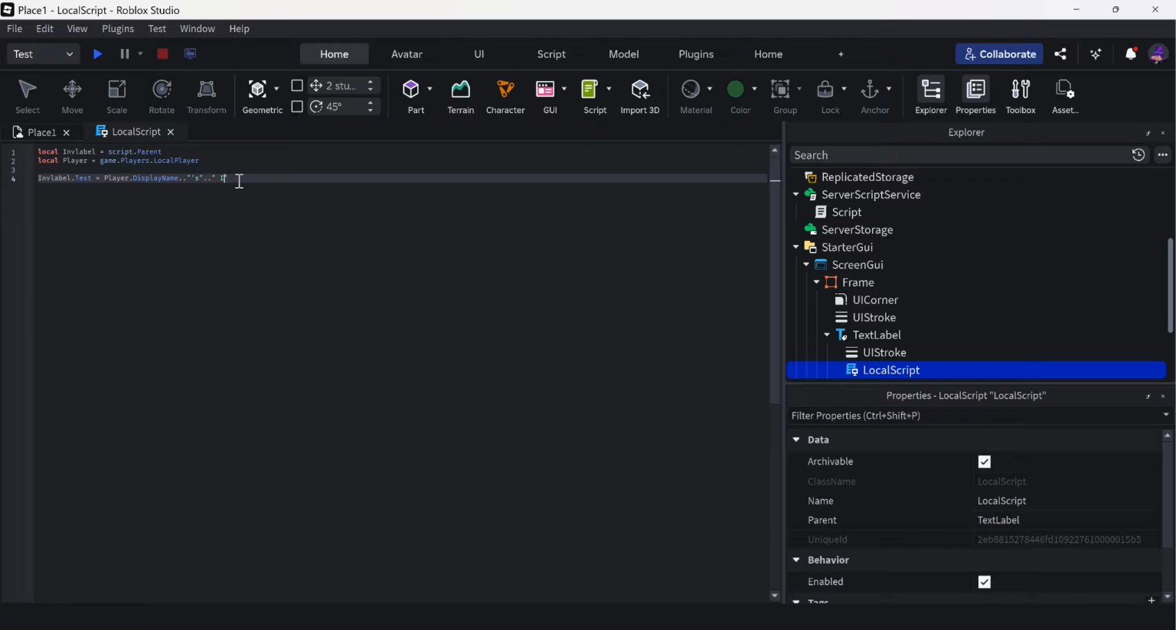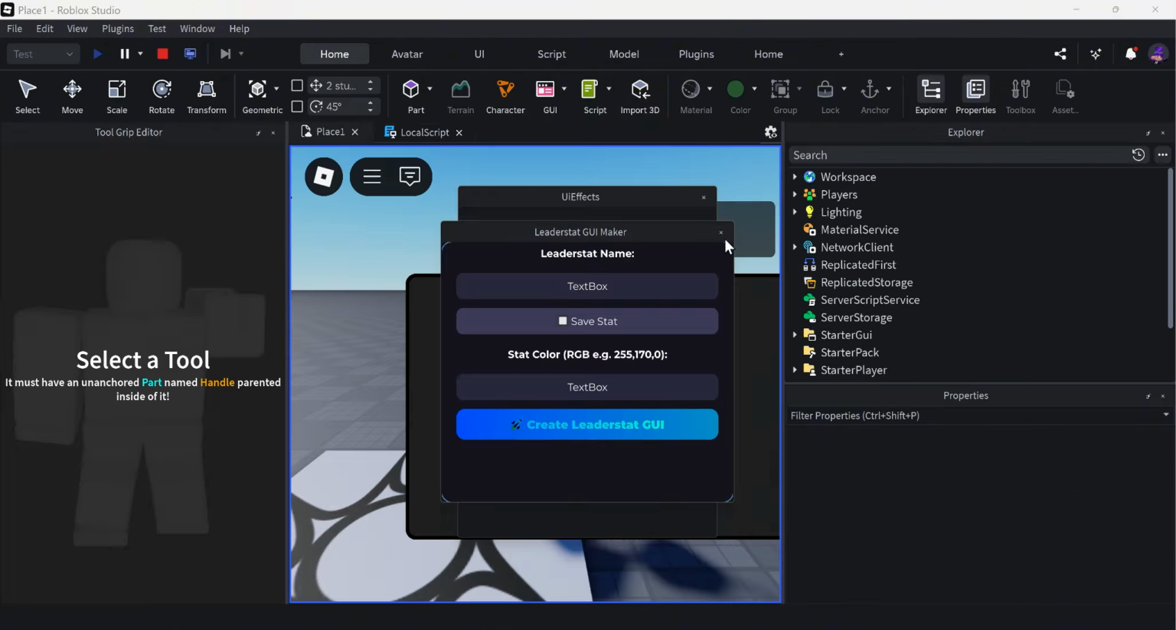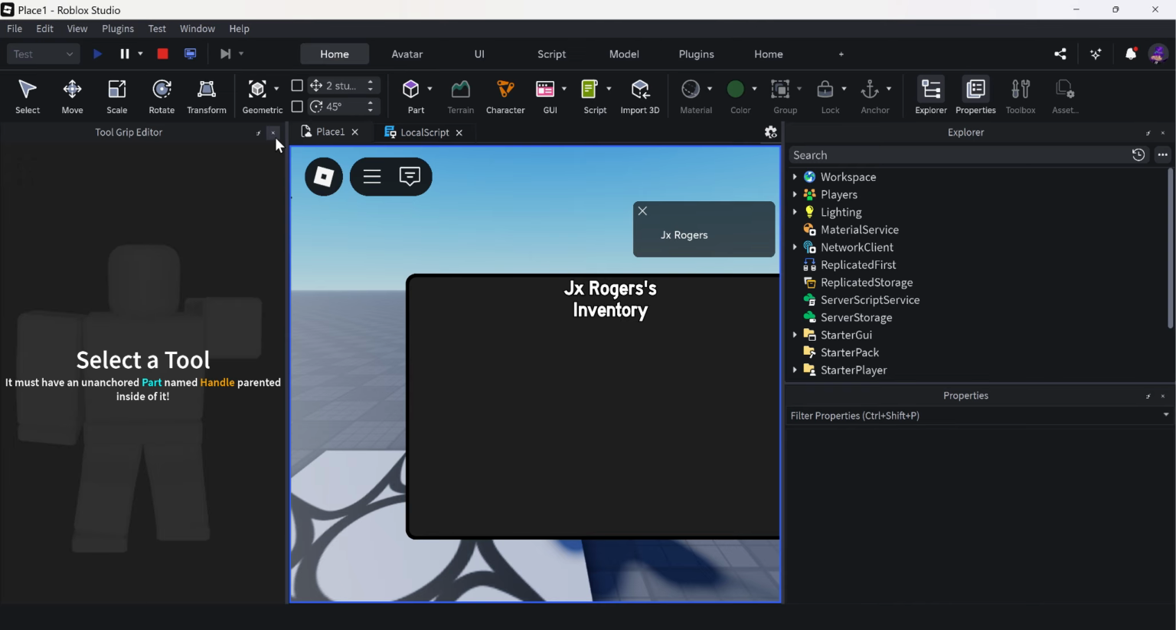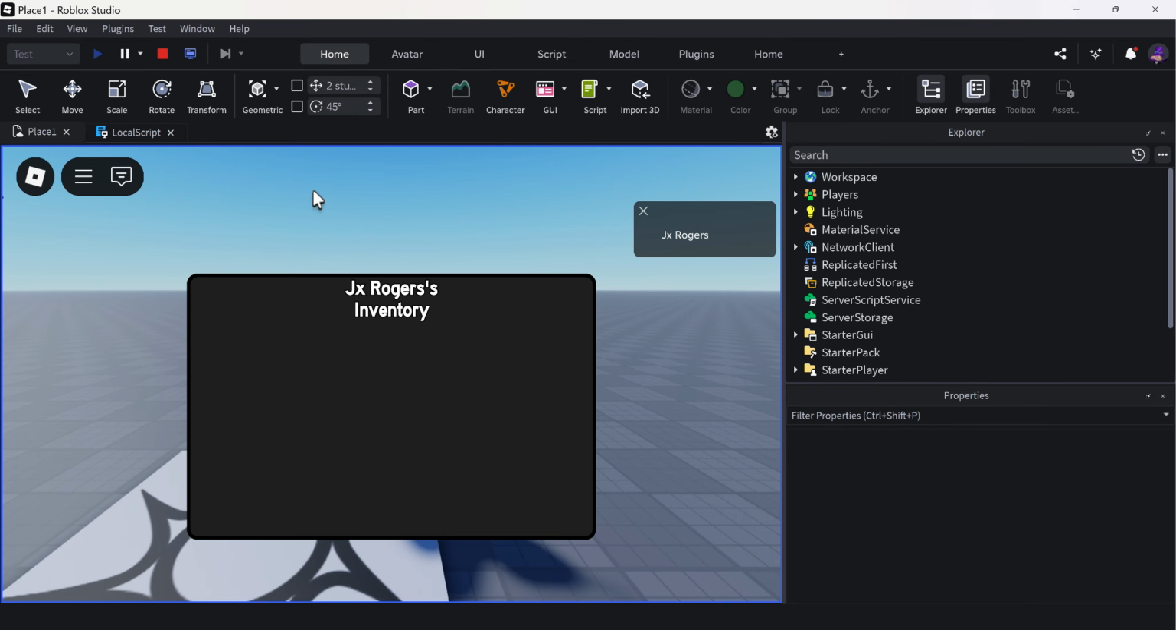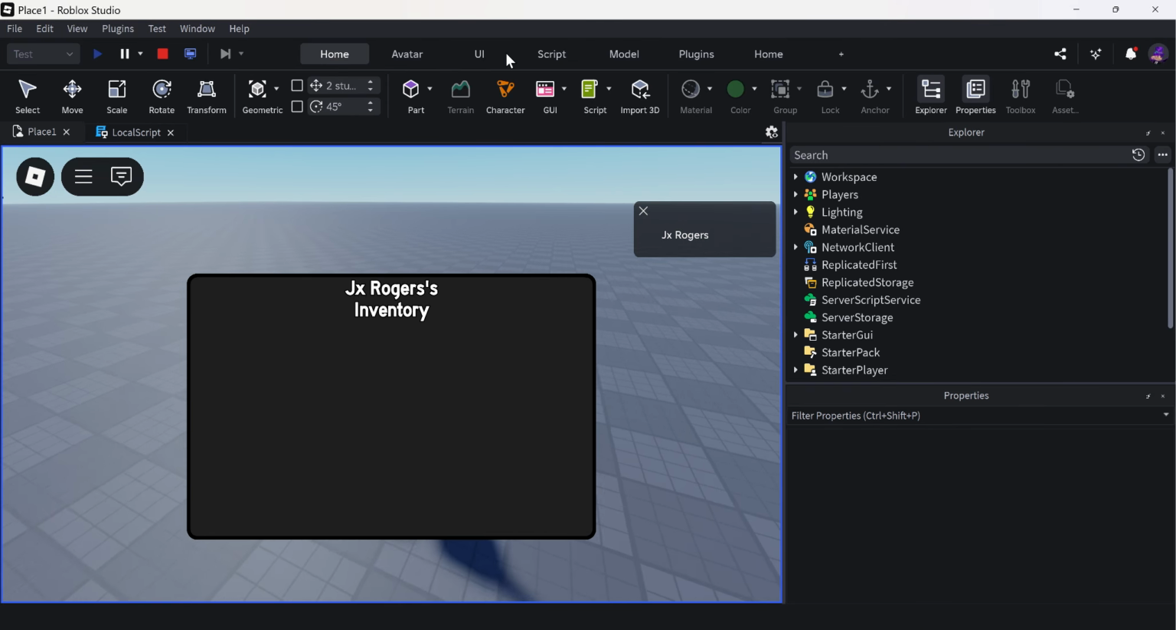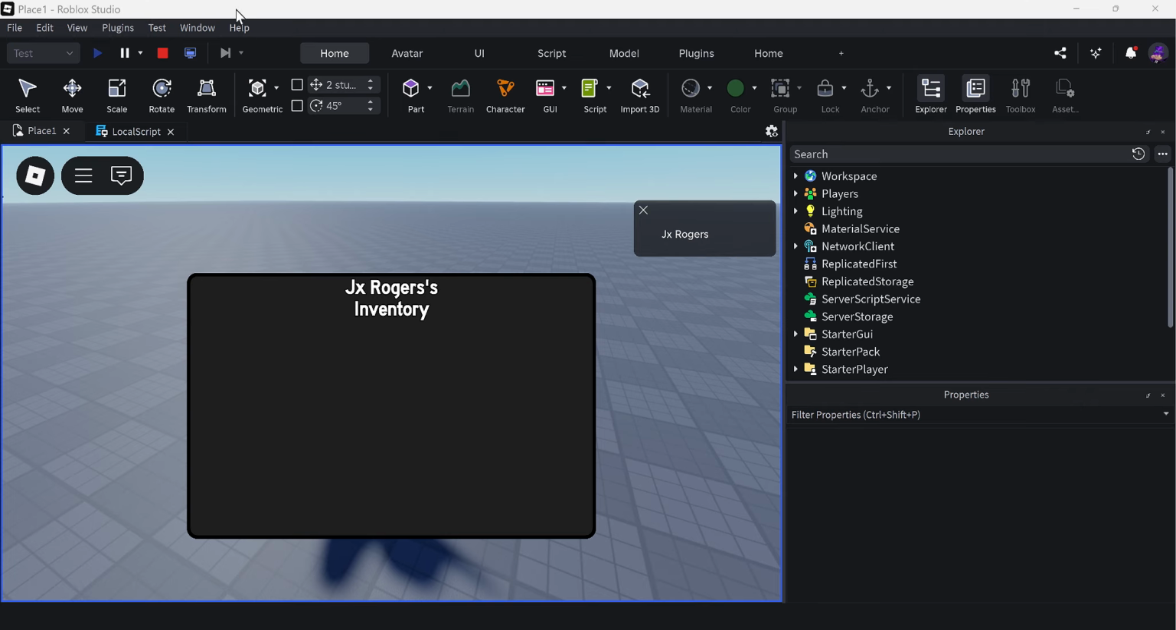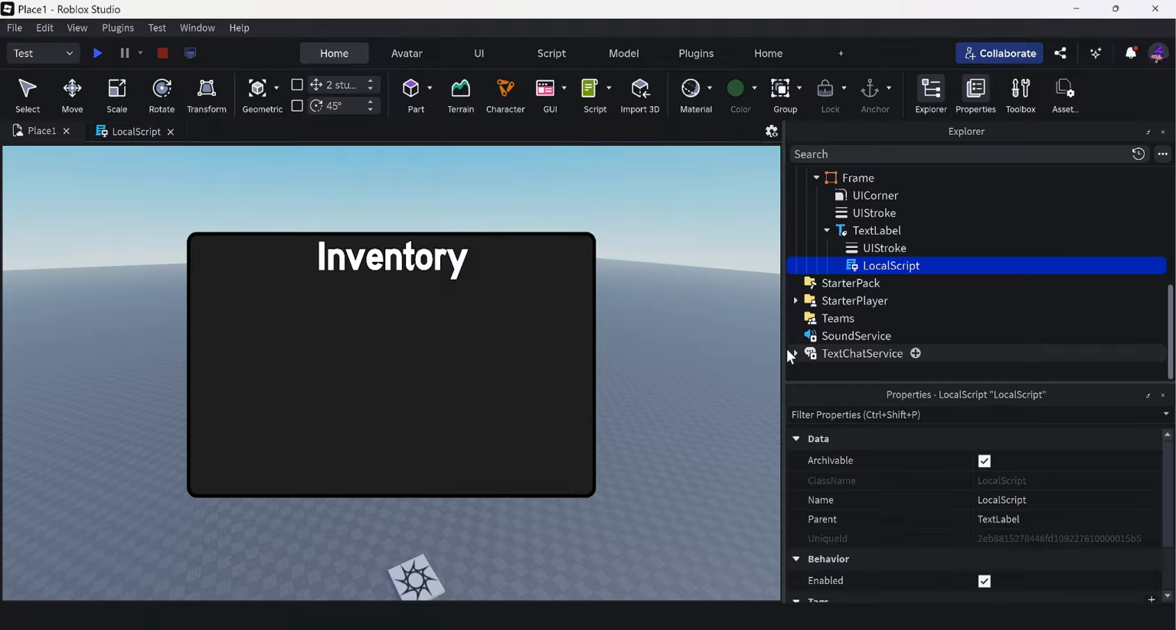So now when I go in the game, look at that. Jax Rogers' inventory. That's crazy. It's rocket science, isn't it? It's not. And I just accidentally ended my visual recording. I'll have to put something there that's nice.